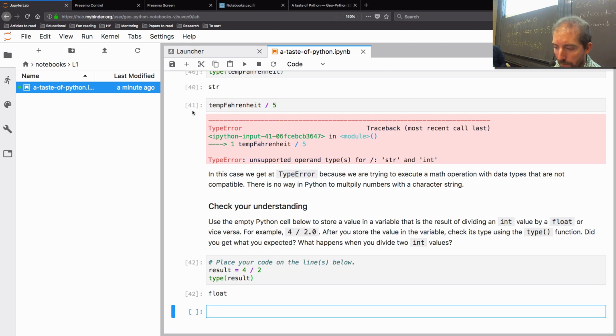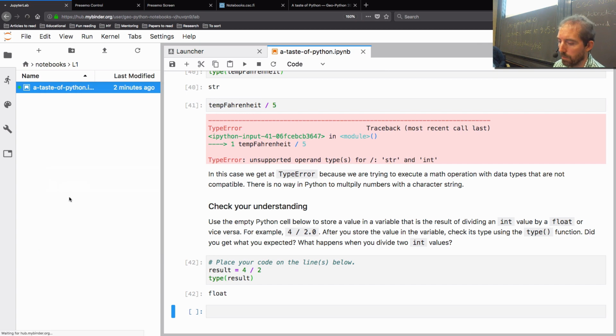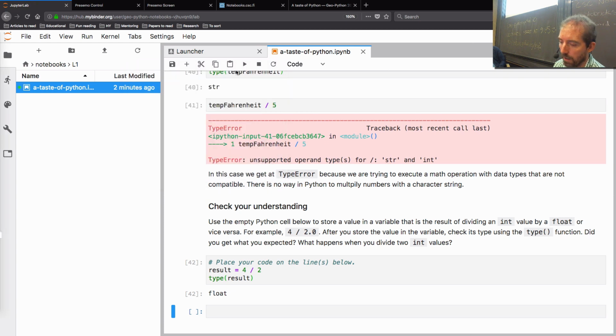So if you wanted to save the output from this notebook, for instance, I can go here to the file list, and if I right click, there's an option to download the file. So I can download this notebook if I want to come back to working on it or work on it on my own computer, or upload it to GitHub or something like that. Just by right clicking and then selecting download, it prompts me to save the file, and I get a copy of this notebook.